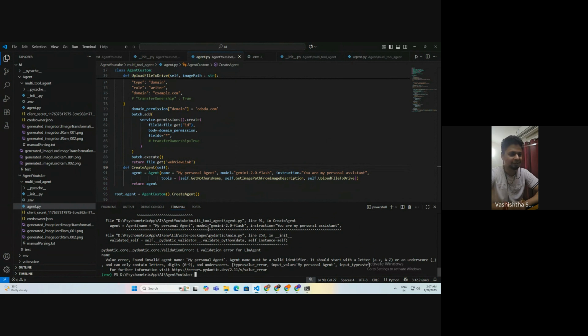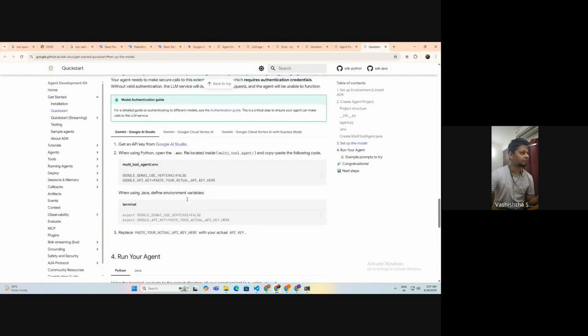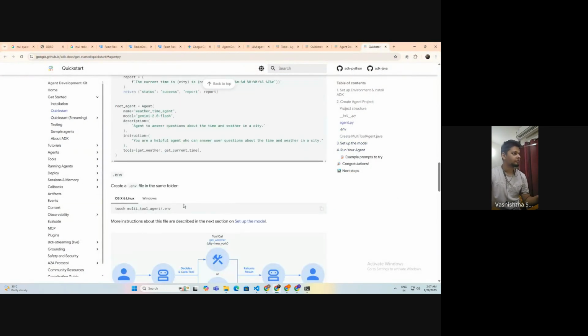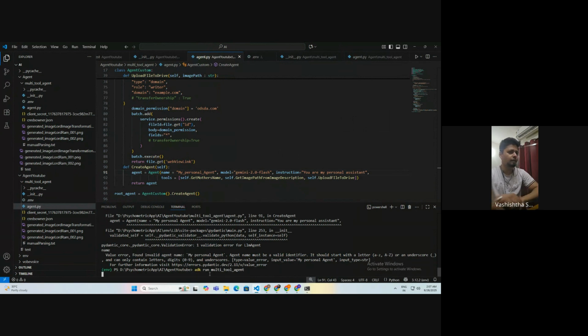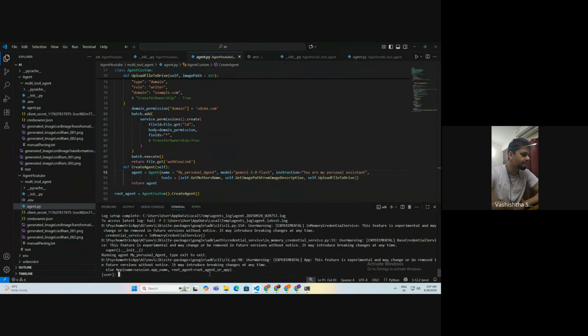Moments like these, I love being a developer. Okay, validation error. So, found invalid agent name, my personal agent. Nonsense. How is that invalid? Okay, it ran.